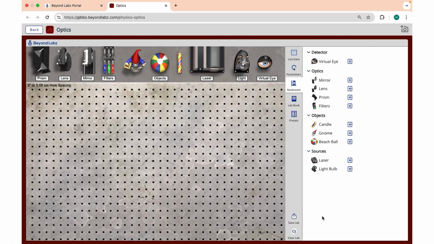This is an overview of the optics lab from Beyond Labs. The way the lab works is that you can select items from the top bench and drive them down onto the table in any position you want. You can also add items from this right-hand side stock room, and that will place them on the table.